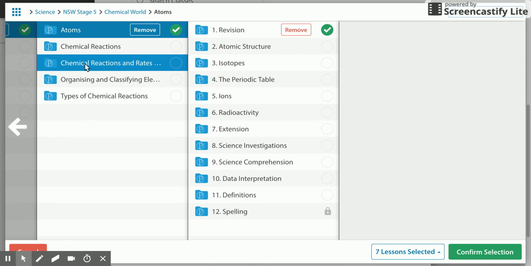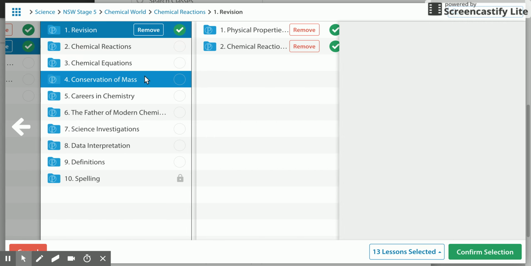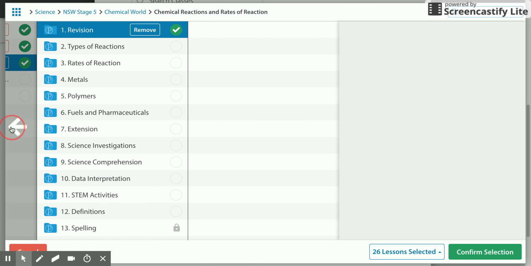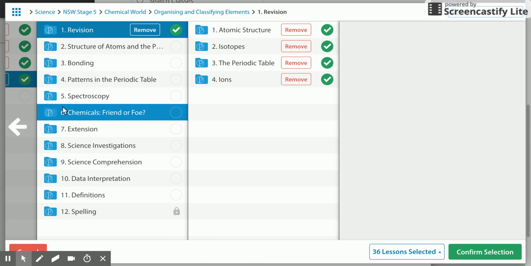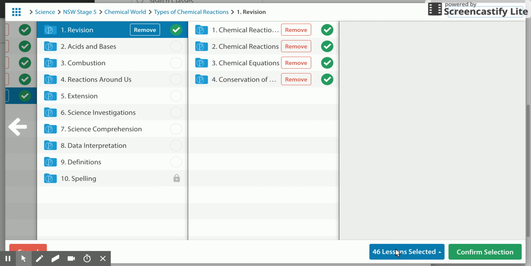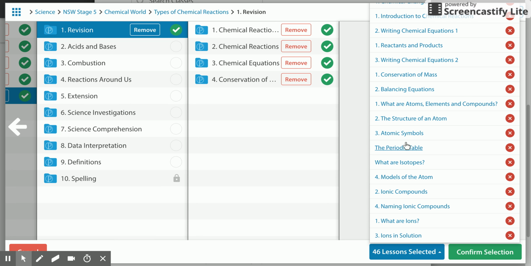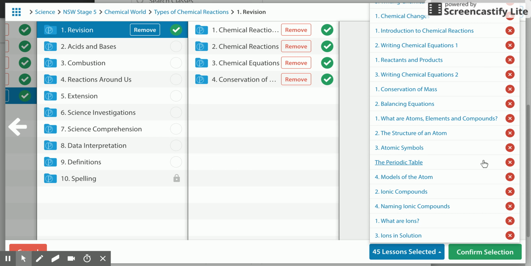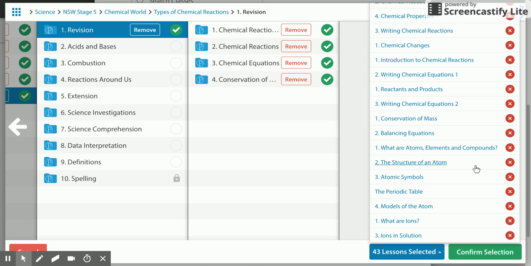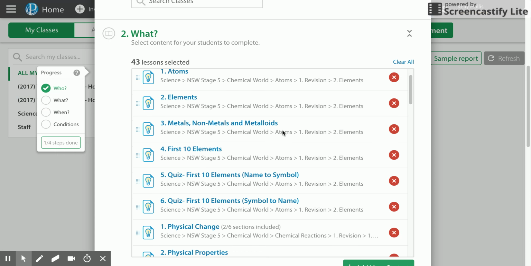in this case, atoms. So I'm going to go into all of the chemistry topics in Year 10 and pick all of those really quickly. So I've got a nice big bank of lessons to choose from. So now I have 46 lessons to choose from. I could go in and get rid of a few of those if I wished, so naming ionic compounds and things. And then I'm going to confirm my selection.